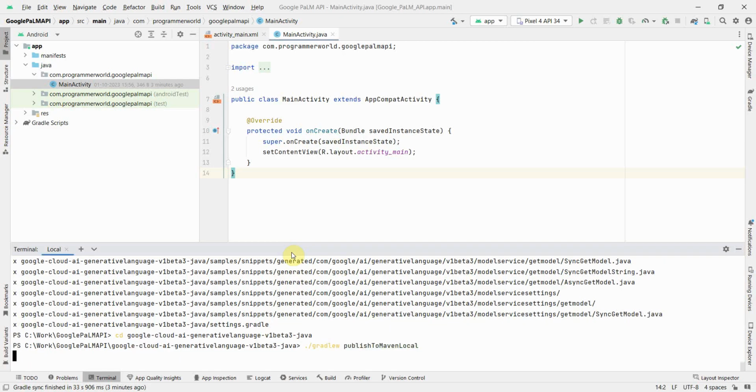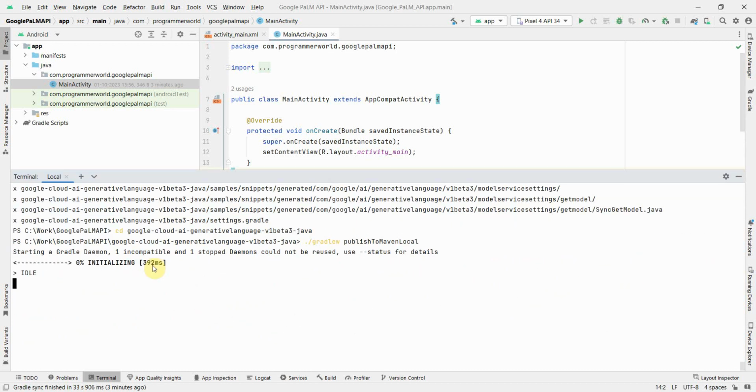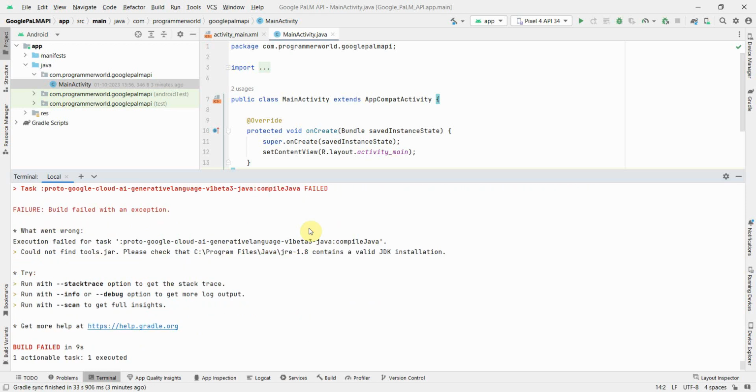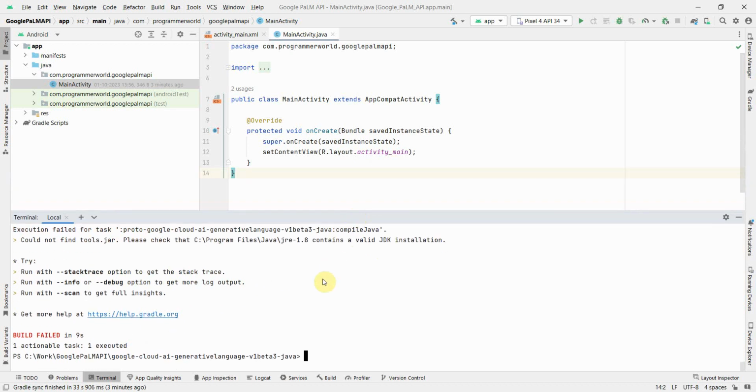It may give an error. Let me see if it works or not. So it's starting the daemon. Okay, and it's initializing. I was expecting that it will fail because I think my Java home is not set over here. So either you can set the Java home as an environment variable, or I can show you a very quick workaround to solve this problem. The error is: could not find this particular JDK installation in this particular folder.